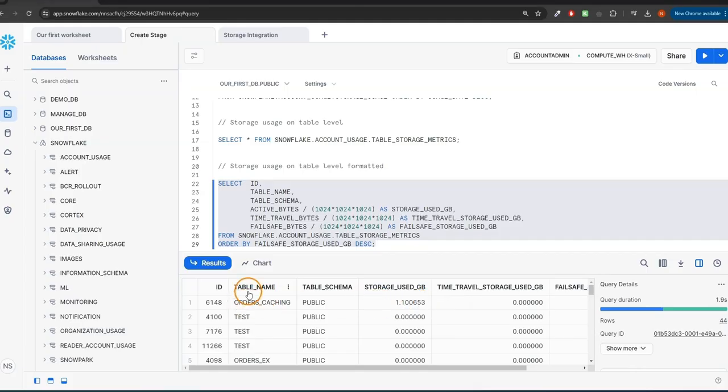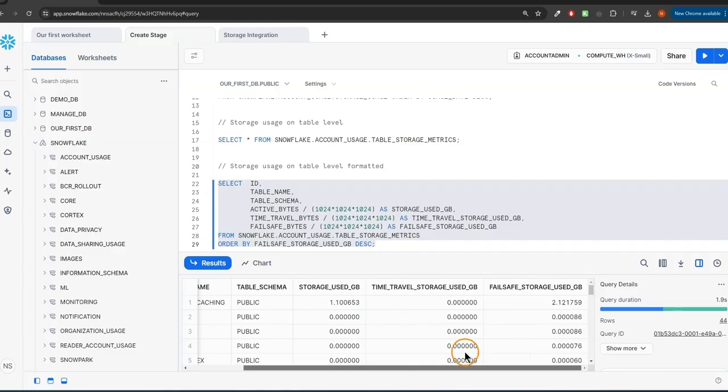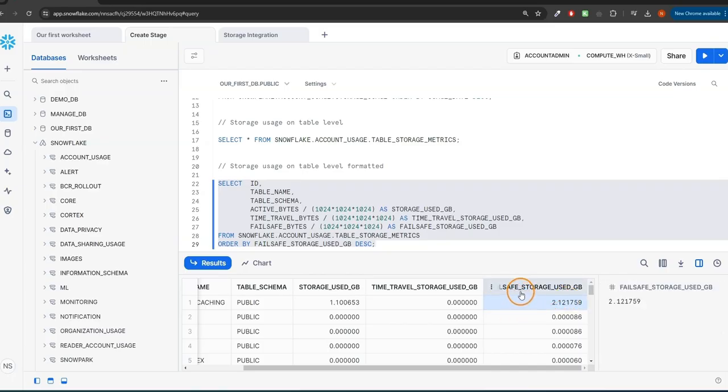So in here, I can see this is actually this orders caching table. So this was a pretty large table. And if we scroll to the right, currently we have 1.1 gigabyte in storage. And then here we have in failsafe storage 2.1 gigabyte. So here probably we have dropped it. The time travel period has ended. And then we see that this has now moved into the failsafe storage.